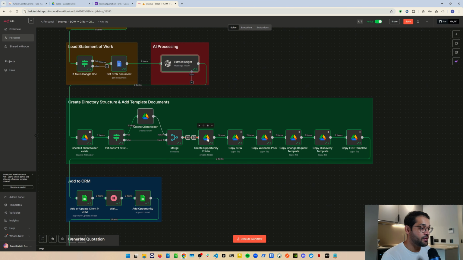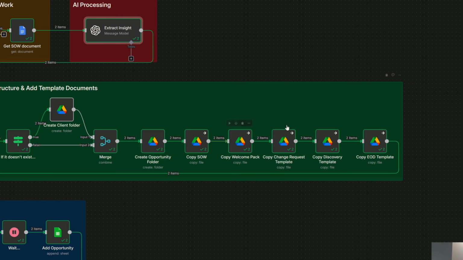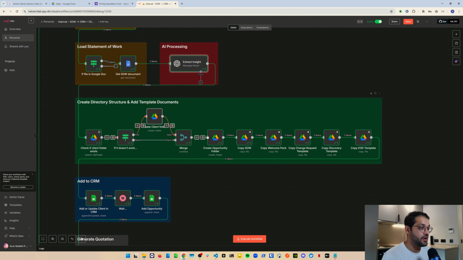And then within that folder, we then copy a whole bunch of templates that I've already prepared. So we copy the statement of work, we copy a welcome pack for the client, we copy a change request template, we copy a discovery template and an end of day template for developers to use to give end of day updates. So now within this client folder, we have the opportunity folder and we have all of these documents to then start onboarding this client as quickly as possible.